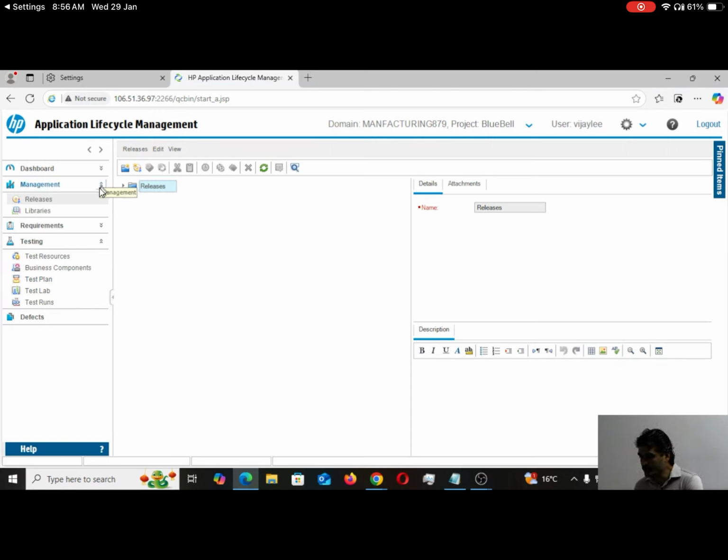See, management module. Under management module, there is an option called releases. When I click on it, by default there is a folder in the management module.